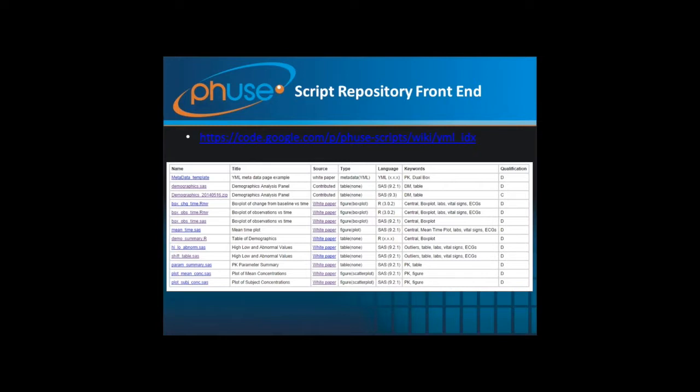So here's a snapshot of the front end as it was maybe a few months ago. So you'll see the name of the program, the title of what it does, and the source. So if a particular program code was written to be associated with one of the recommended white papers, then it will provide a link to that white paper. So it has the source and it has some keywords to make it, as this gets larger, hopefully easy to find something that somebody may be interested in looking for.